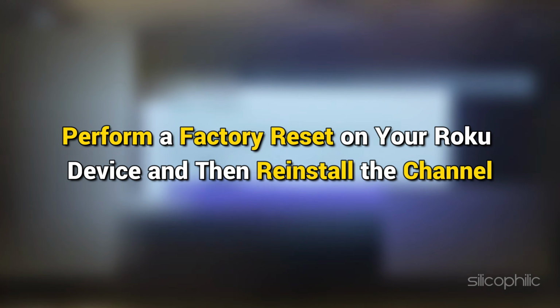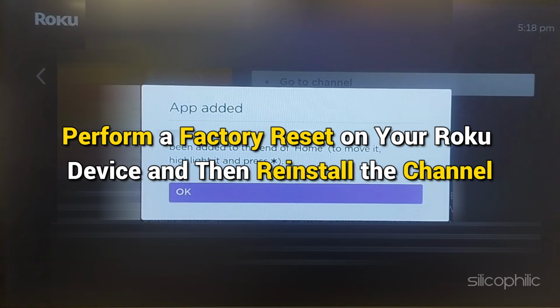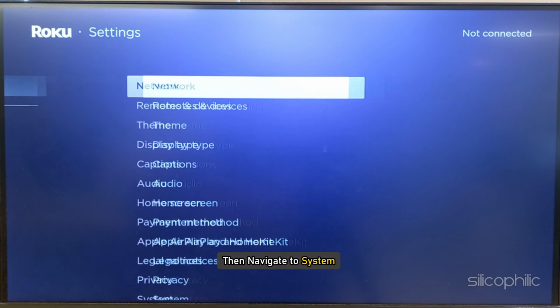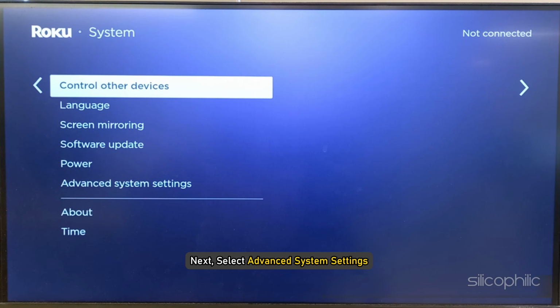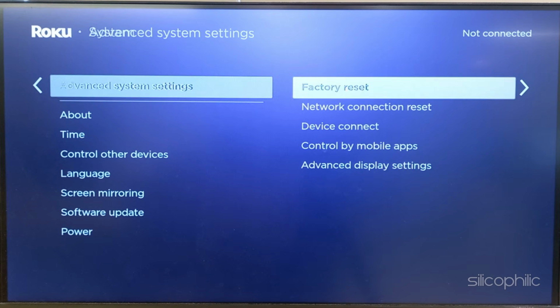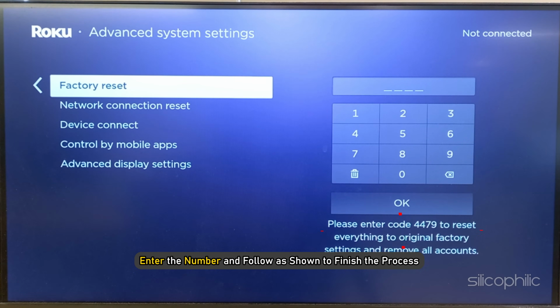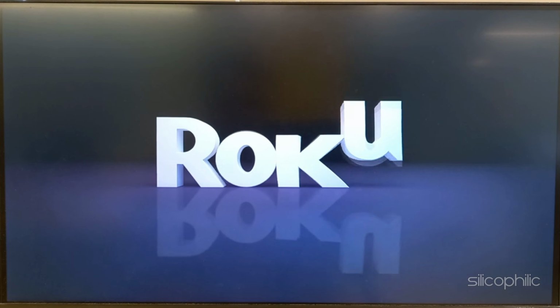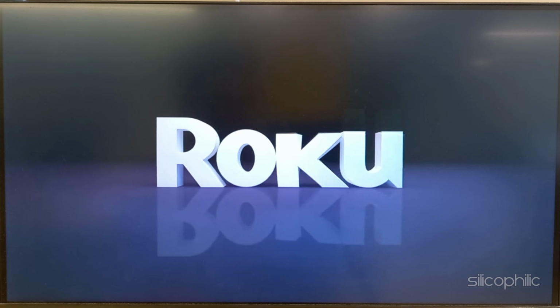If the above steps do not work, perform a factory reset on your Roku device and then reinstall the channel. To do that, open Settings. Then navigate to System. Next, select Advanced System Settings. Select Factory Reset. Enter the number and follow as shown to finish the process. Wait for the device to restart. Once the device restarts, reinstall the channel and try to watch the channel, and you shouldn't get the error.